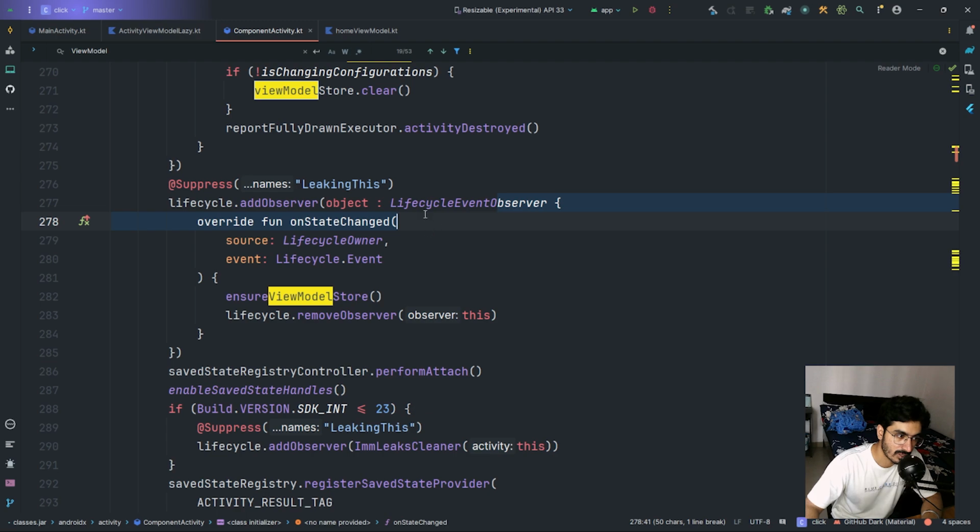Now, looking at another lifecycle, we have lifecycle.addObserver, some kind of observer here. We have override onStateChanged. If the state changes, ensureViewModelStore, then lifecycle.removeObserver. So whenever the state changes, it might be that the activity is getting destroyed and recreated again. If some kind of state has changed, ensureViewModelStore.